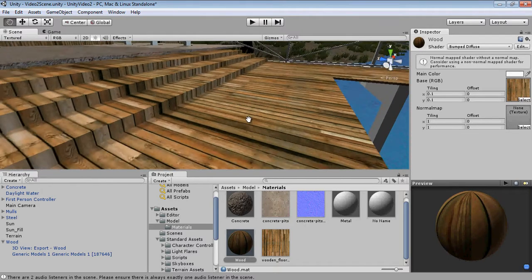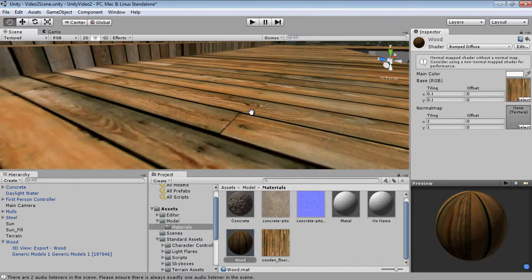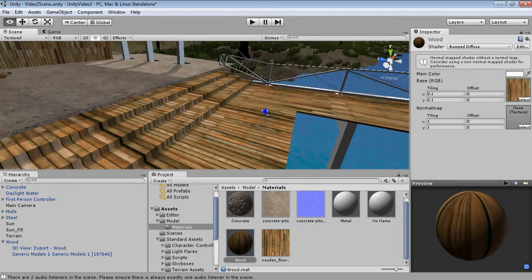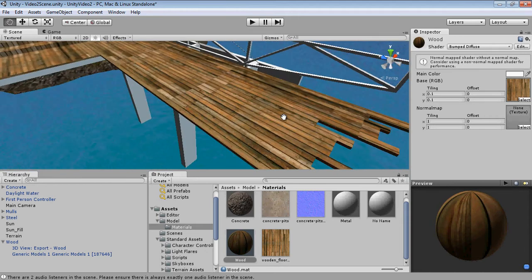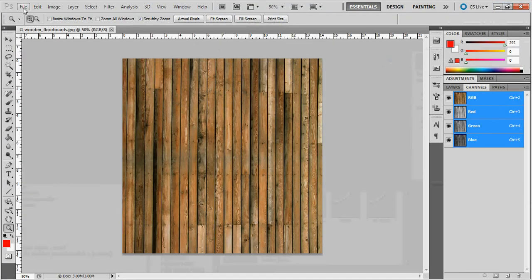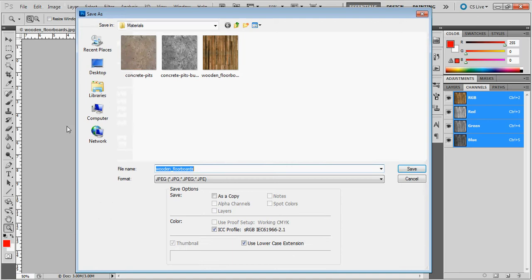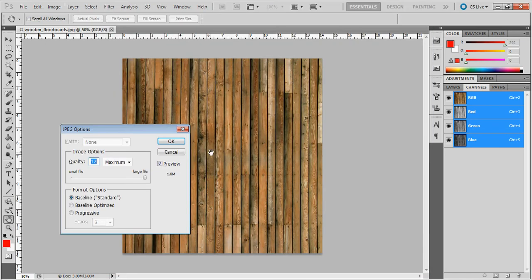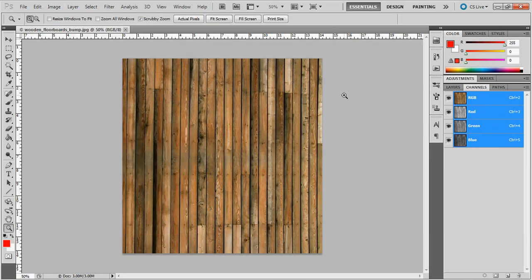But now I'd also like this to look a little bit rough too. Right now it's fairly flat. So if I want to get a little bit more definition in that, I can start building a bump map to go right along with that. So in Photoshop, I need to build a different map. What I'm going to do is go File, Save As, and let's call this wooden floorboards bump. And I do need two different texture maps for this inside of Unity.